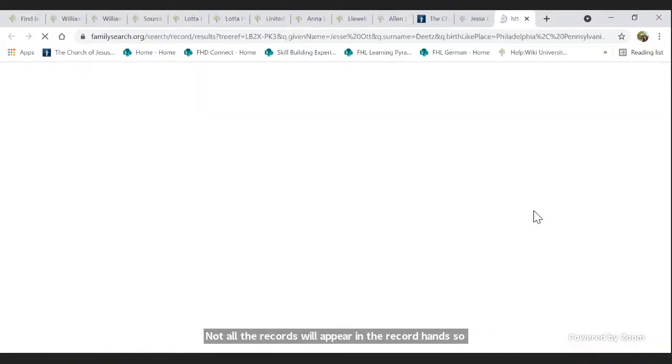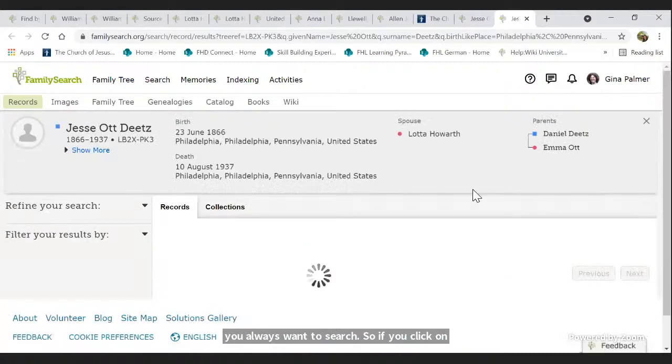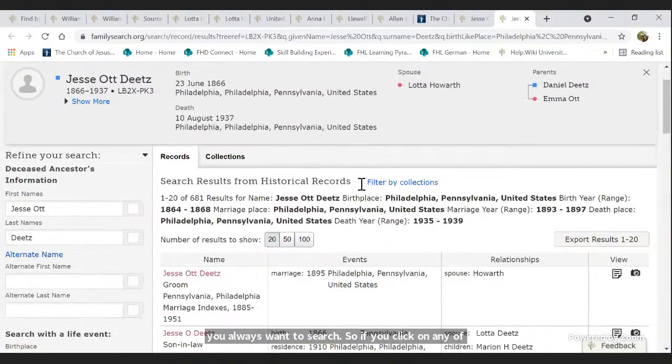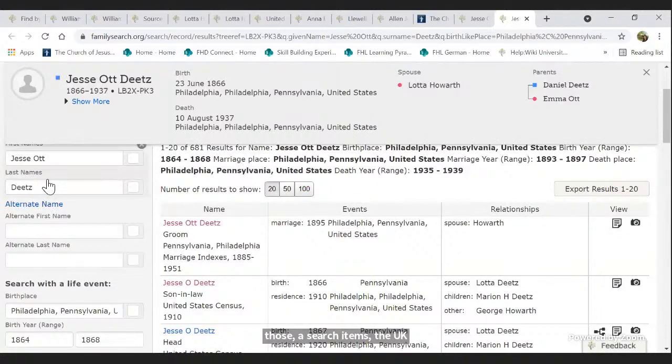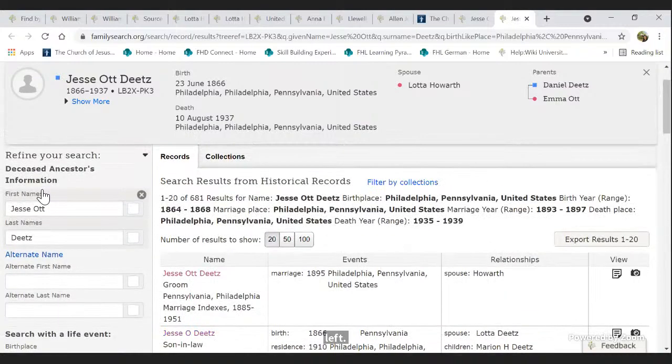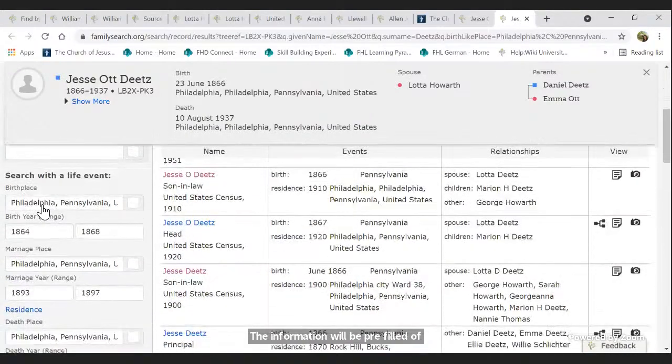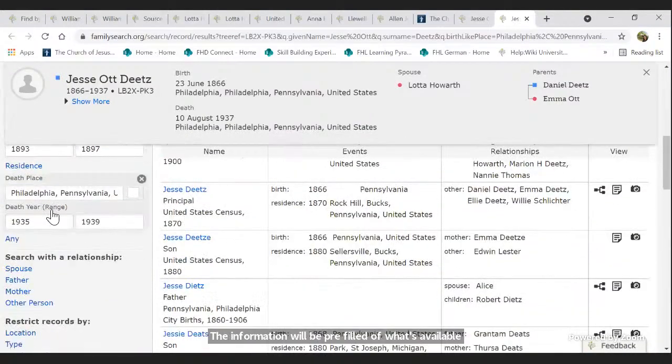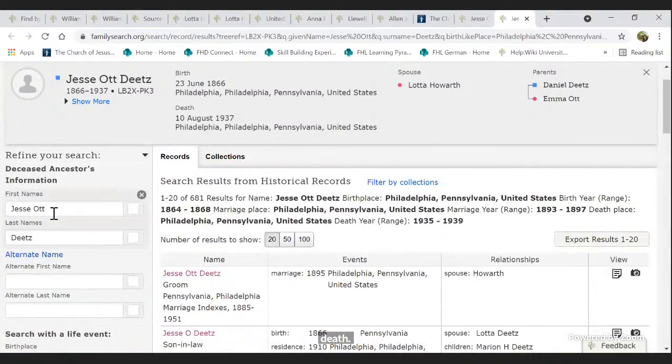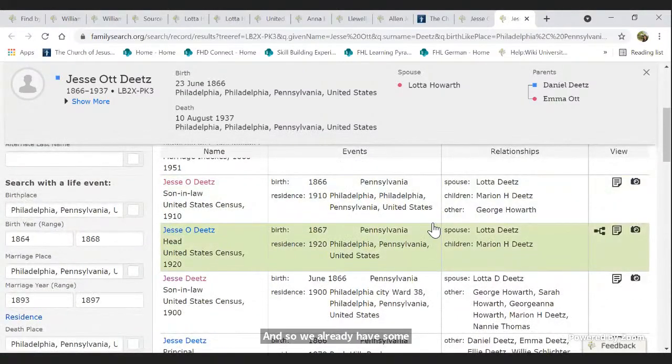So if you click on any of those search items, you'll come up, and on the left, the information will be pre-filled with what's available in the details. So we have the name, birth, marriage, death, and so we also already have some of the results related to that.